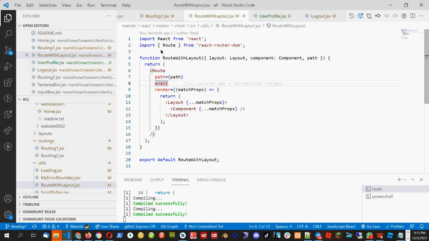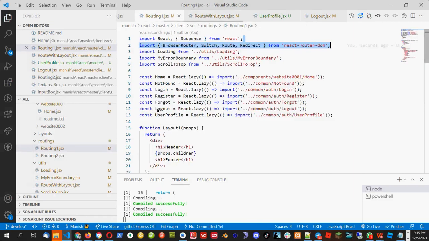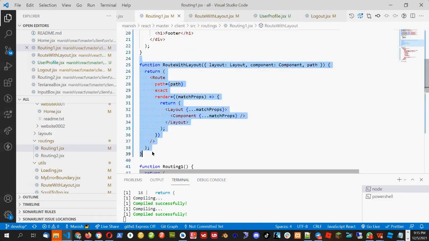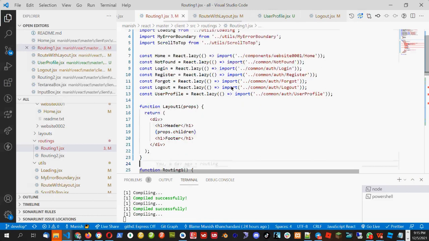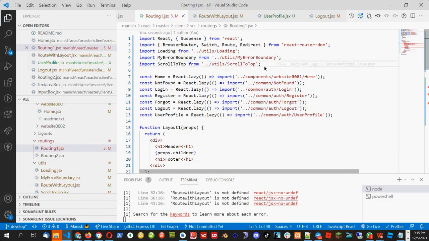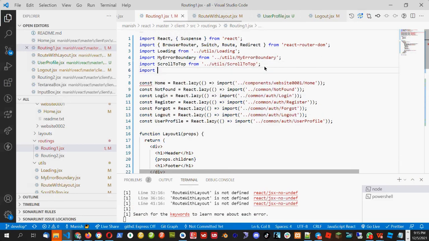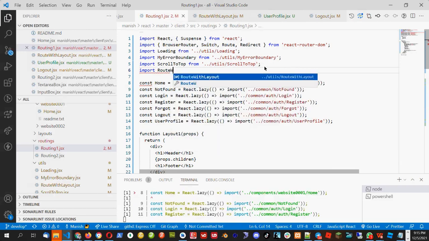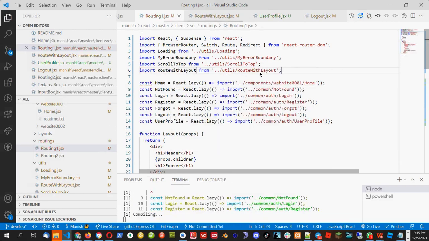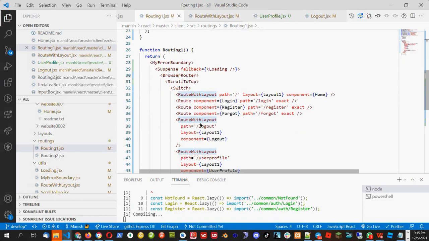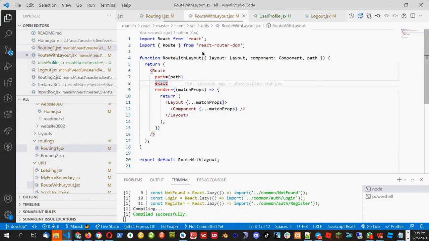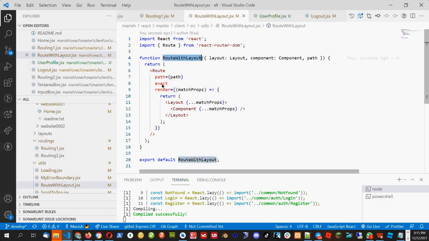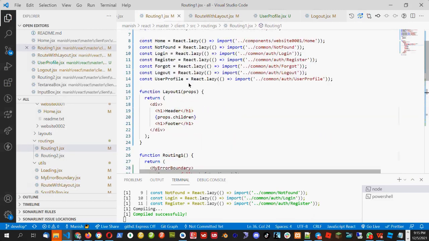Okay, the rest everything will come here. So instead of writing it here, I will call it from that file. I will import route with layout from utils route with layout. So now this route with layout will come from here, and for every website, whenever we want to use the layout, we will use this component. We don't need to write it again and again.